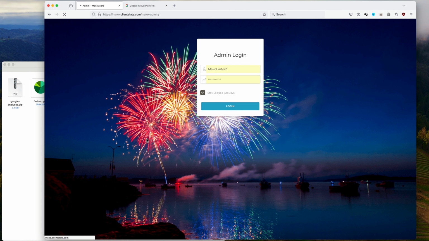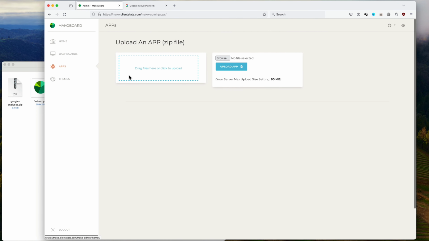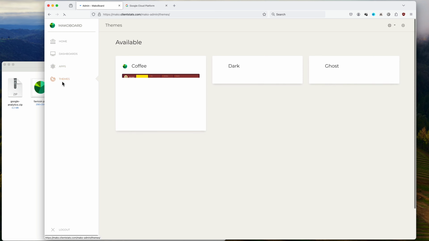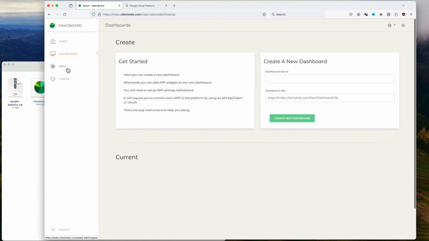Here you'll be taken to the home screen. In the left-hand menu, you will see the navigation for your MakoBoard. Apps will show you the apps you have installed. Themes will show you your available themes. Dashboards will show you your current dashboards.